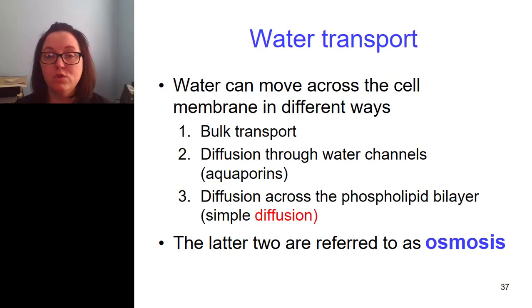Water can also move across the cell membrane via simple diffusion, so it can move right across the phospholipid bilayer. It doesn't do this easily, but it can definitely do it. These latter two forms, diffusion through a water channel and diffusion across the phospholipid bilayer, are collectively referred to as osmosis. So in this video, we're going to concentrate on this process of osmosis.